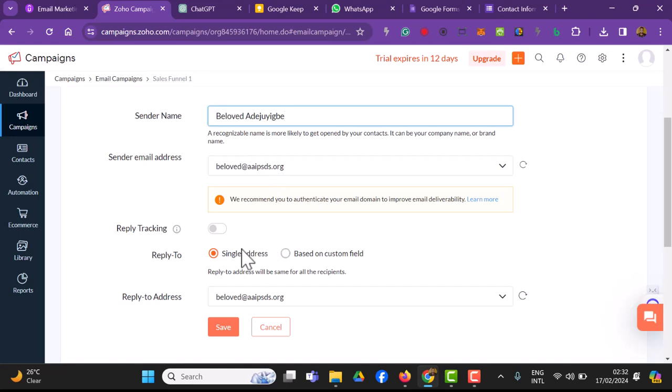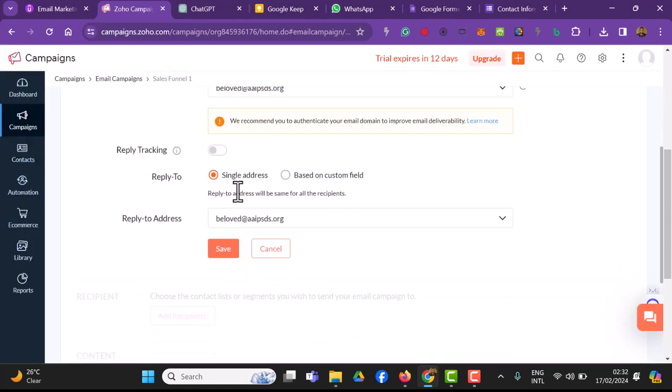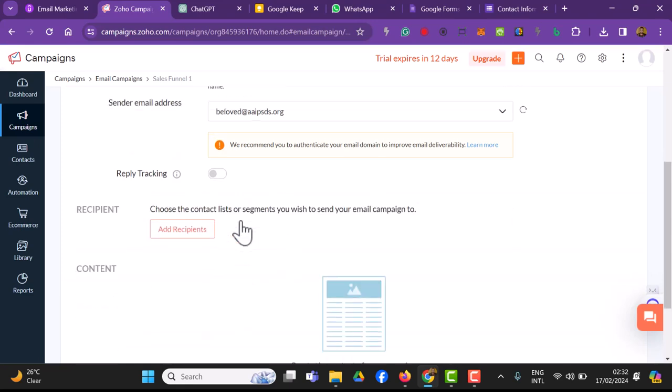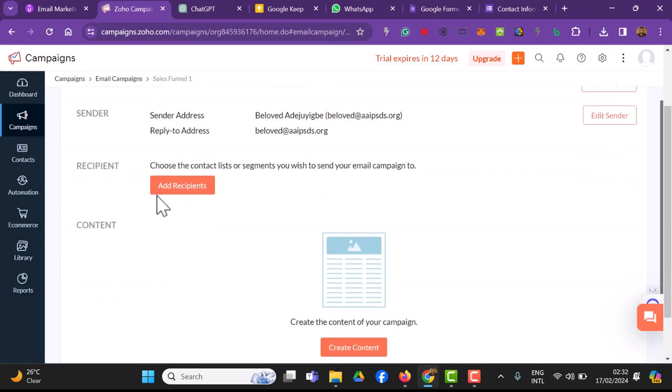So that will be my sender email, and reply tracking. If you enable reply tracking, it will generate a dedicated reply-to address for your contact, so you can efficiently track their replies. Okay, so we'll not do reply tracking naturally. We're going to use a single reply address. We're going to save this. So we have the second step done. We've created the subject line, we've created the sender line, and now the recipient.